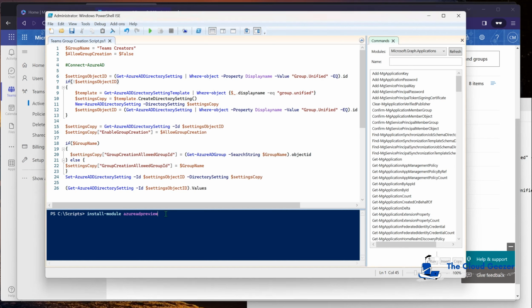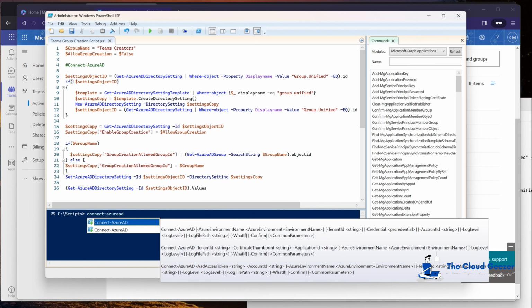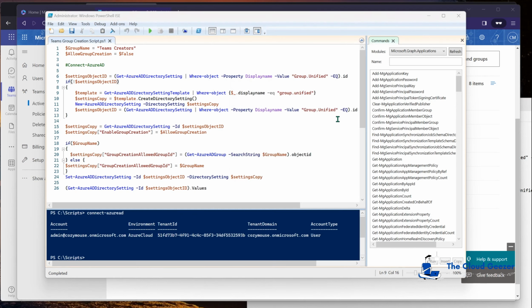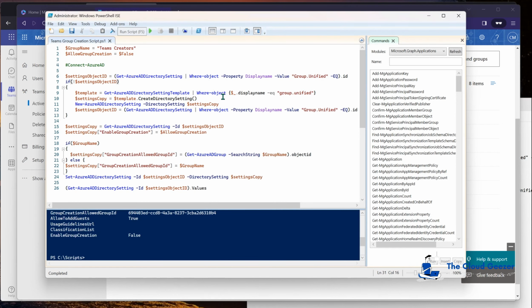So quite simply, I will just get rid of that. And the script is ready to go, but I do need to connect to Azure AD, so I'm going to do that, like so. And tell it what account we're going to use for that, and sign in. Once we do that, it will sign into Azure AD, as you can see, and then we can run this script. And we just run it. It runs very quickly. There we go.